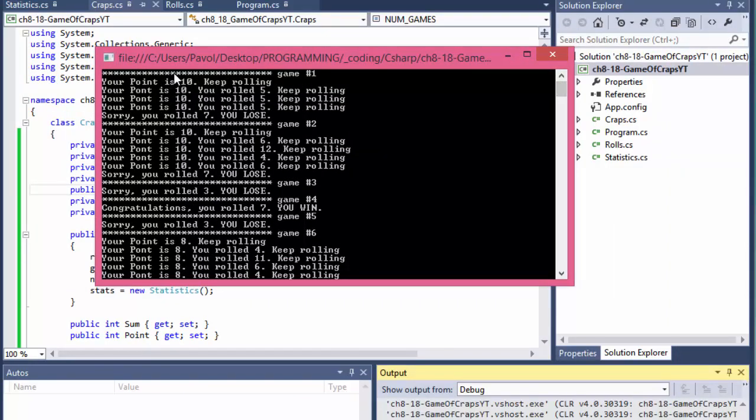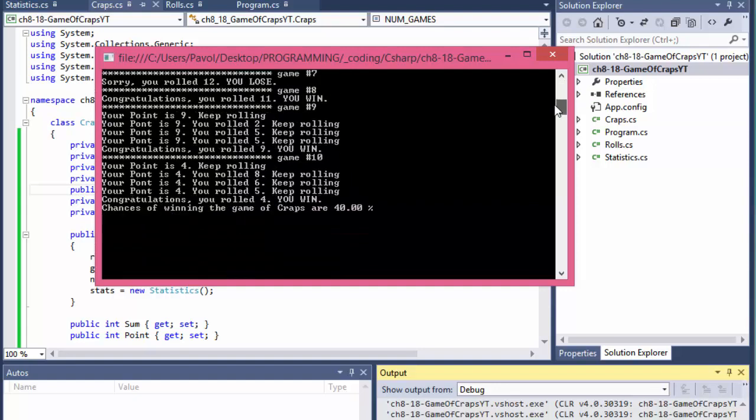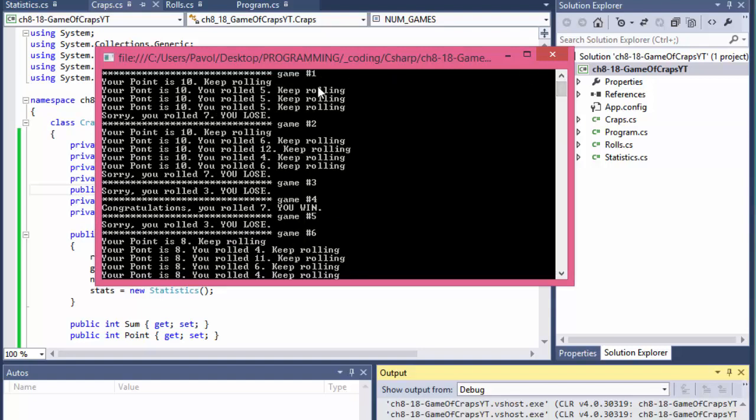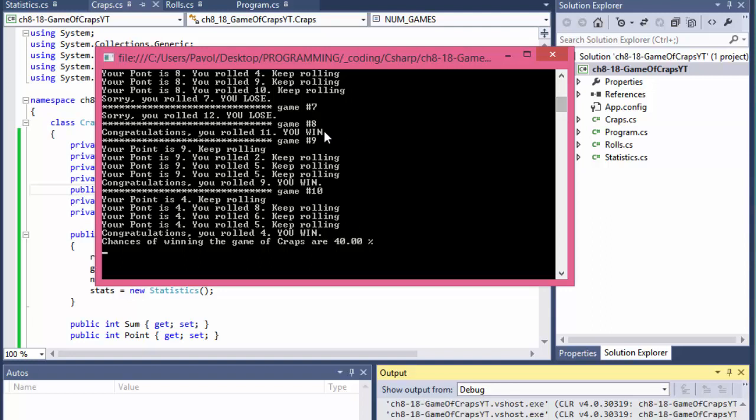Okay, so here's our game number 1. Our point was 10, we lost, here we lost again, here we won on the first round, and so forth. Now at the end it says the chances of winning the game of craps are 40%. So let's see how many times we actually won. So this one we lost, so that's one win, 2 wins, 3 wins, 4 wins, which is 40% because we played 10 games. So that seems to be working fine.